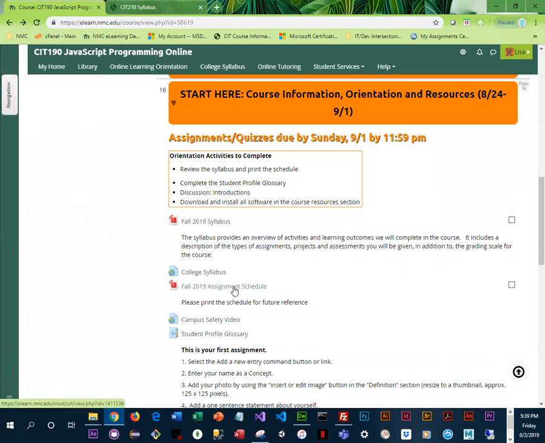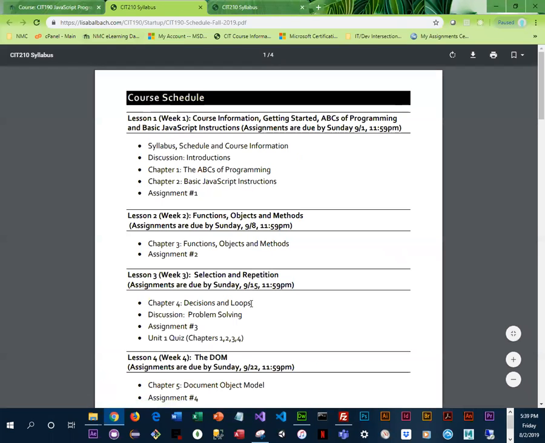The assignment schedule is something that you are going to want to print because it's telling you what we're going to cover each week. I would suggest printing this, and then as you complete things, you can just cross them off. And that way you know that you've gotten everything for the week.